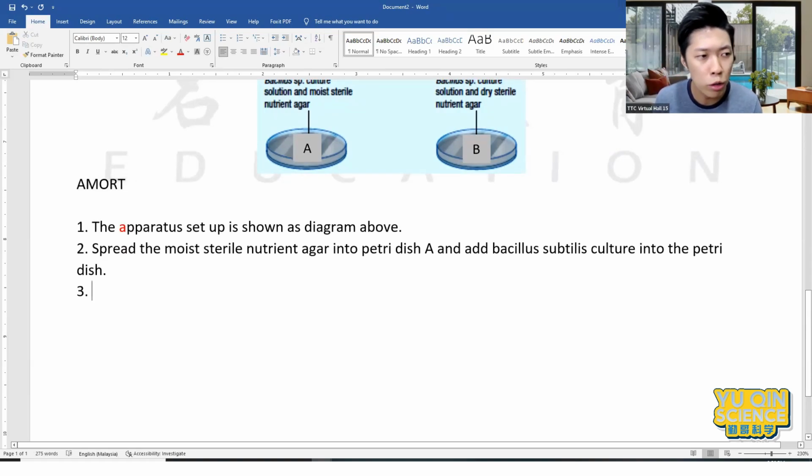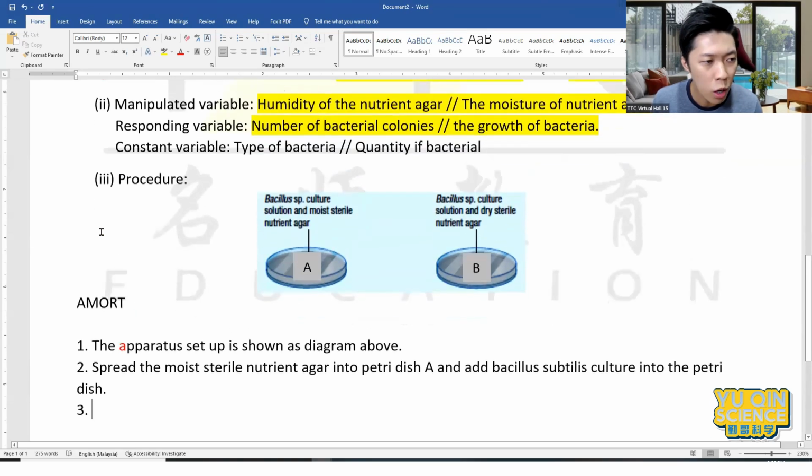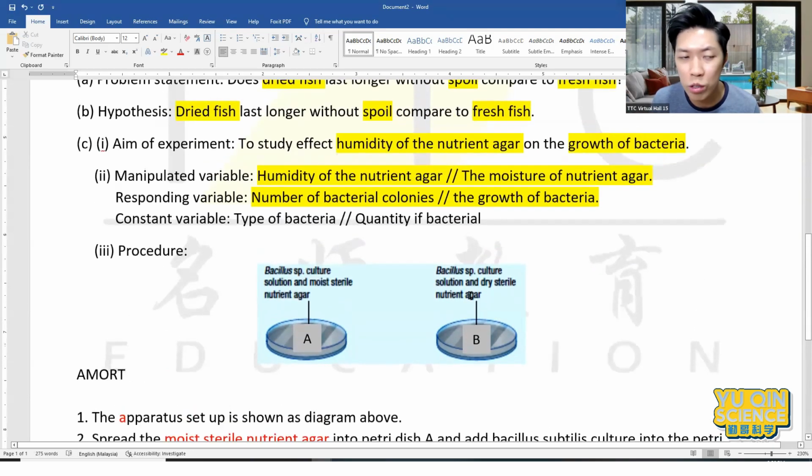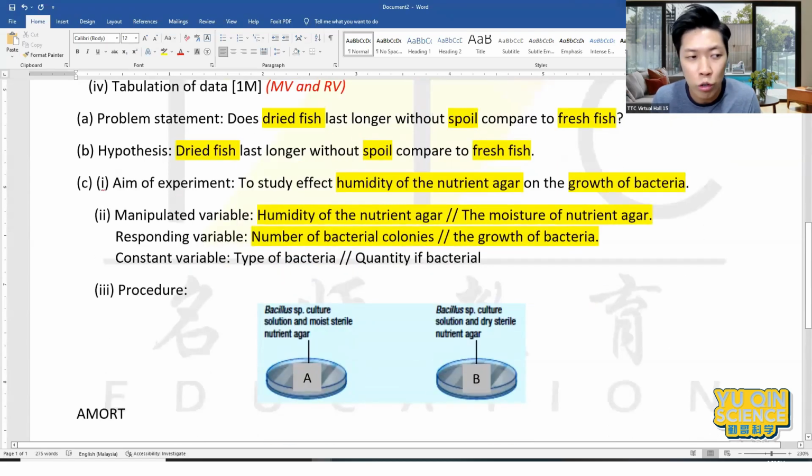So number 3 stands for O. But my manipulated variable is this one, moist sterile nutrient agar. I'm just gonna highlight that in red color. So number 3, you want to talk about your observation. O stands for observation, means you want to say what you see. Usually for an experiment like that, we will leave it for 3 days to 5 days. So you create your own story.